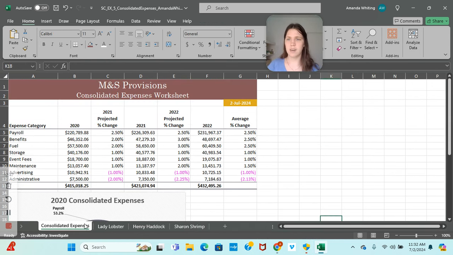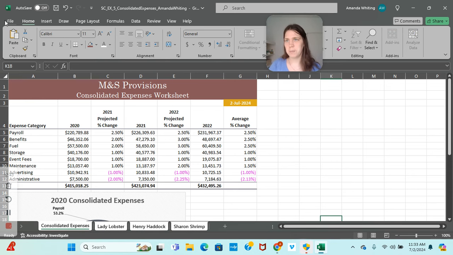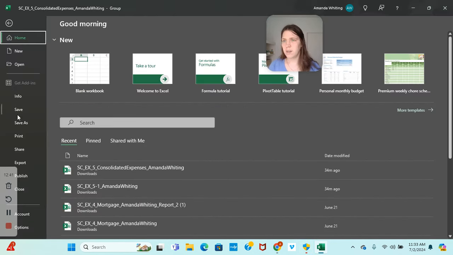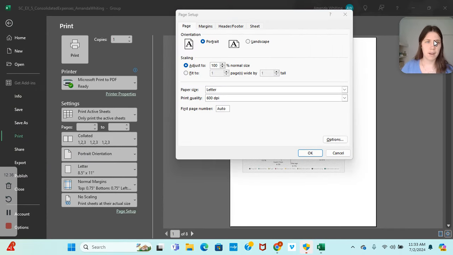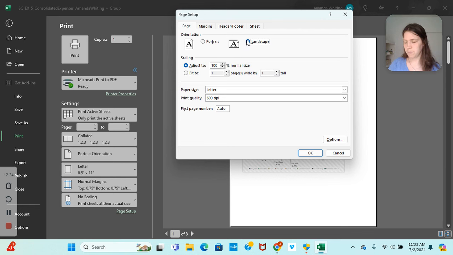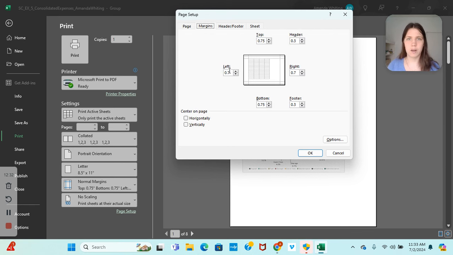Now we're going to want to format all of our sheets, so you can click out of your pie chart. That looks great. Click Consolidated Expenses, hold Shift, click Sharon Shrimp, go to File, Print, then Page Setup. Under Page Setup, we're going to click Landscape here. Then Margins, we're going to want it 0.5 instead of 0.7 for the left and right, so 0.5. 0.5. Great. And then we also want it to be horizontal and vertically centered on the page.